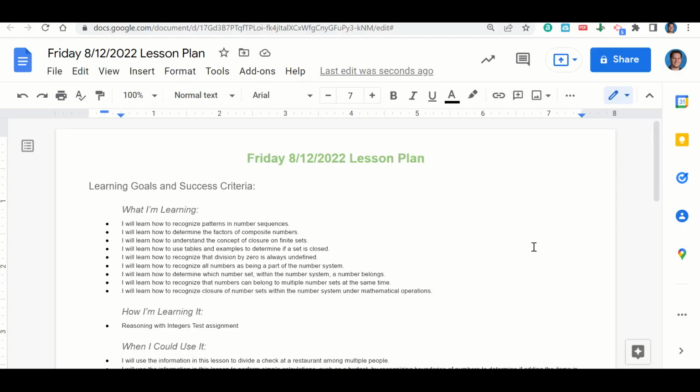Welcome everyone. Let's begin our lesson for today by going over the learning goals and success criteria for today's lesson. First, what are we learning?